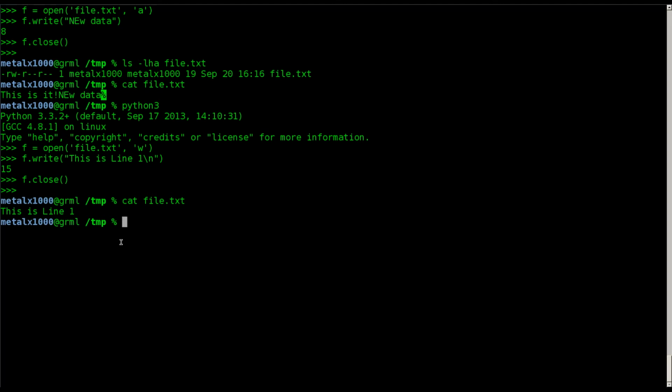So we put that new line in there. There's nothing on the second line. There really is no second line. It's just a character at the end of the first line saying, go down one from here on out.